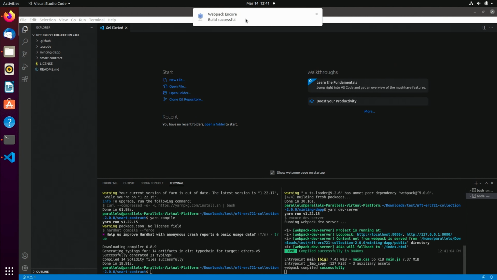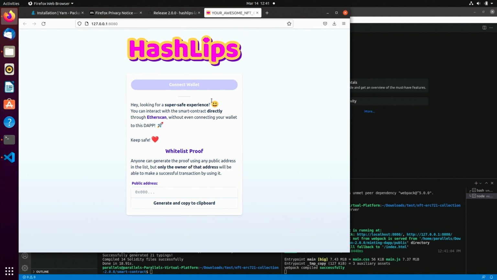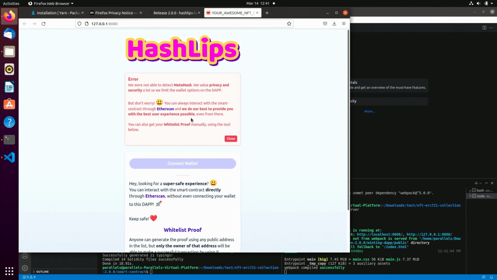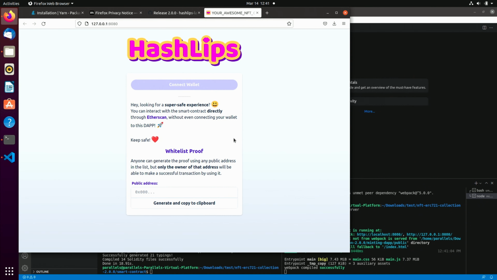and as you can see, build successful. We can open the minting tab. Of course, we're missing MetaMask here, so it's gonna give us an error, but the app and the whole project are working fine. You should now be able to take a look at the other videos about how to use the project, because from now on, everything should be the same for any operating system.